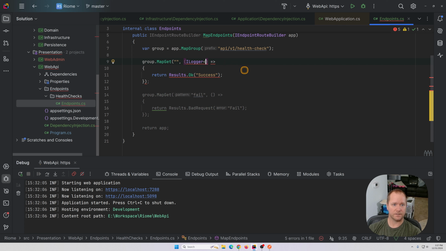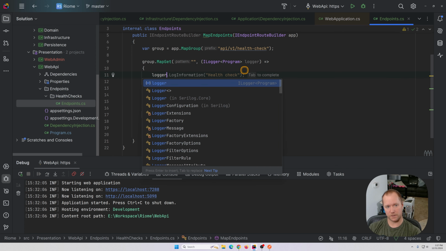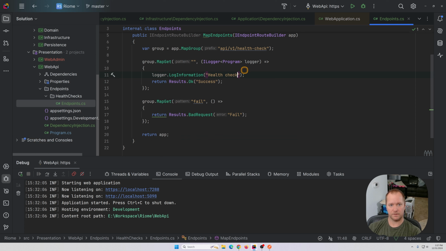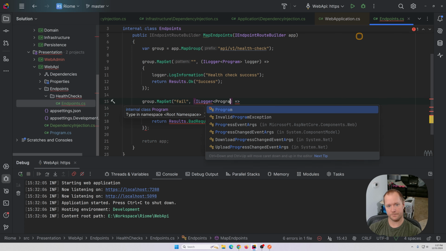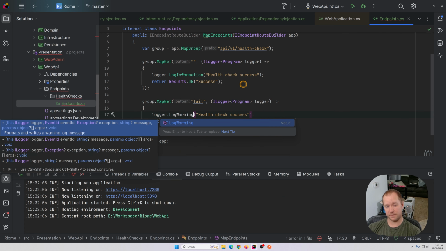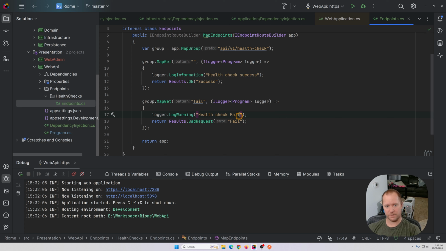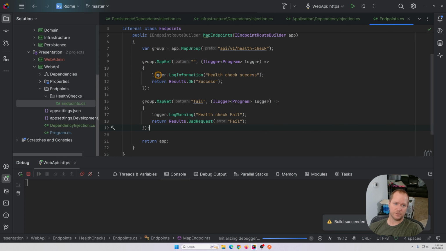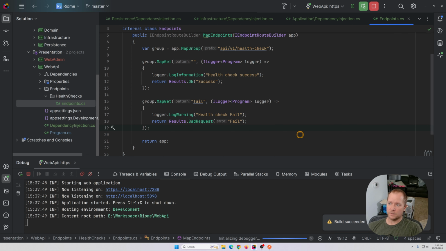If I do an ILogger, I don't have a thing here. This is the problem. And I do like a logger, log information, success. I do like something similar down here. A logger. Let's do like a log warning here instead, just to see a different color. If I run these now, this will be kind of the final test for today. It lets us know our logging is working and our endpoints are still working after all those changes that we made.